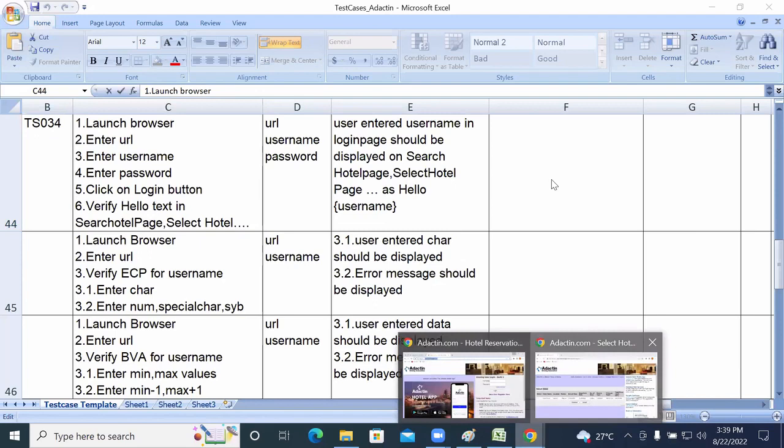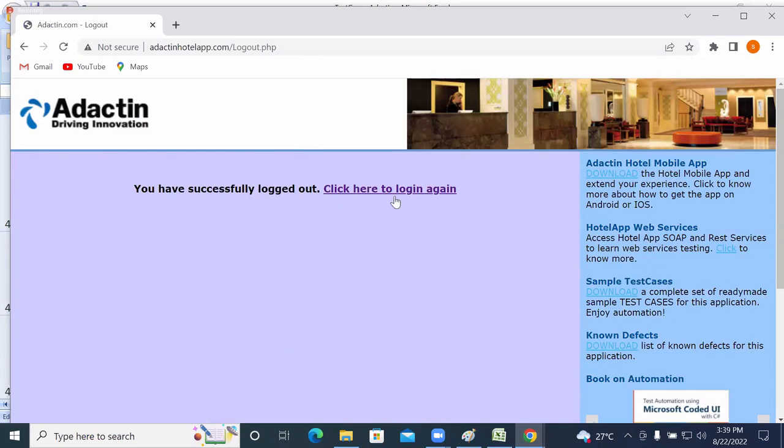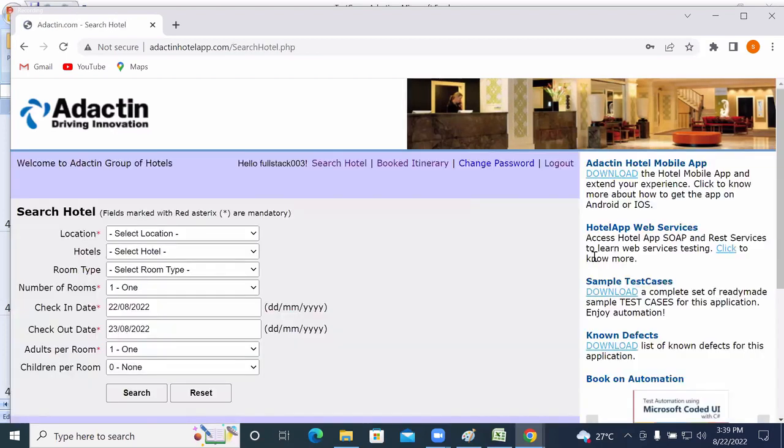Now we can see here, we need to begin by launching the browser, and then entering the URL, then the username and then the password. After that, doing the login. We are entering the username, then entering the password, and doing the login. Okay, done. So here, the expected result.